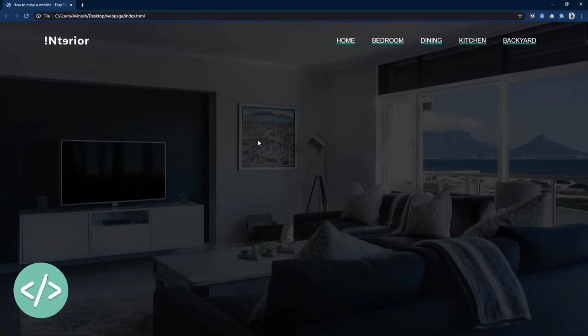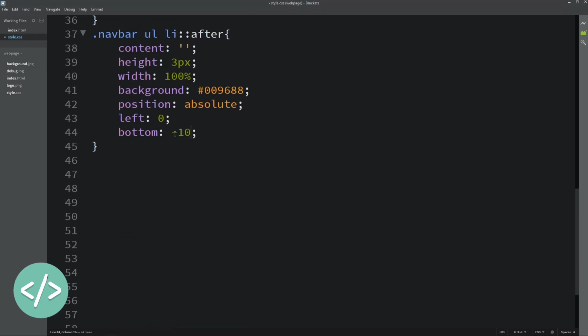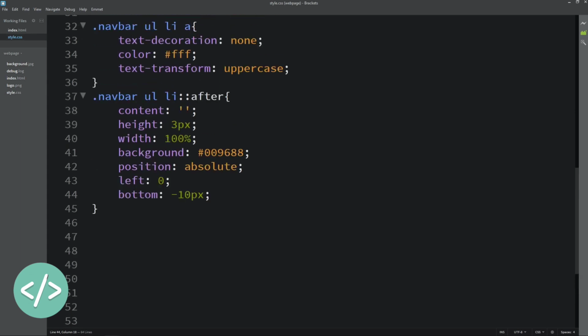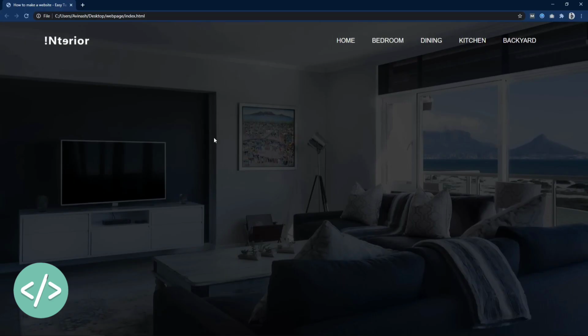After that you can see this line below the menu. Next we have to add some space, so in the bottom we will add -10 pixel. Now it looks good. Next we have to hide all these lines. So just come back and instead of 100% we will write width 0. So it will be hidden, and it will be visible when we take the cursor over it.